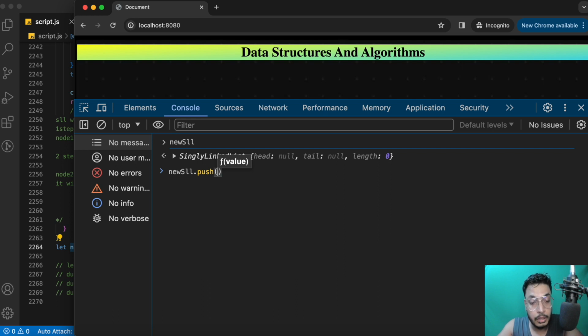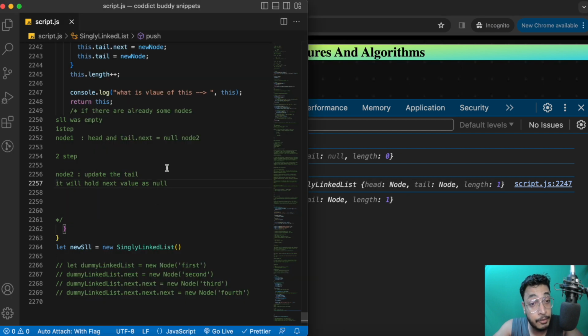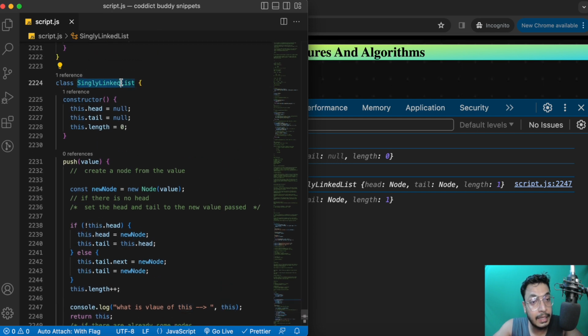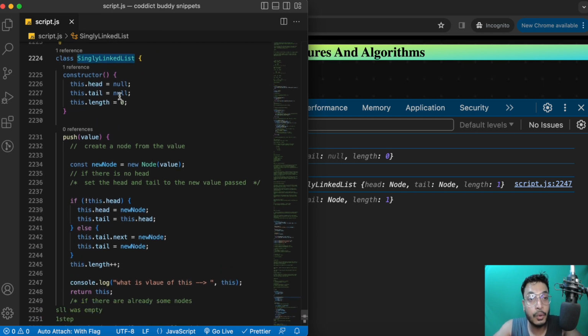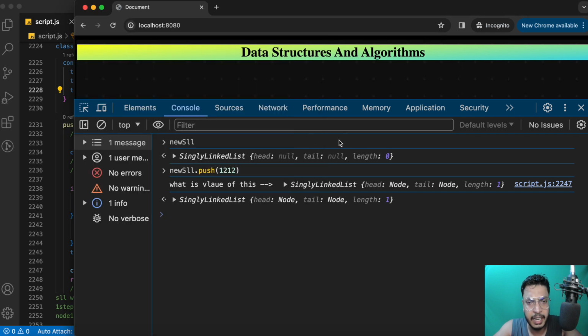So let's push 1212. Okay, let's see what happens. What is the value? The spelling is incorrect, but that doesn't matter. See, the value for this is this singly linked list. That means this keyword which we are using here is pointing to the singly linked list class. That is how we are able to access the properties available in this particular class. So it's nothing much complicated.